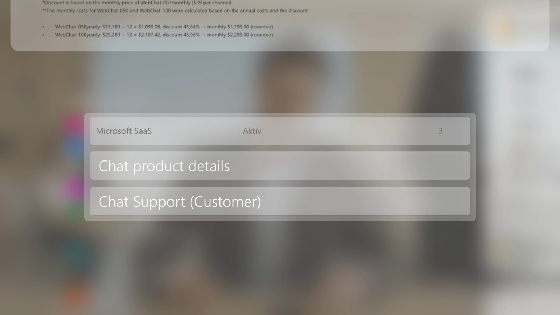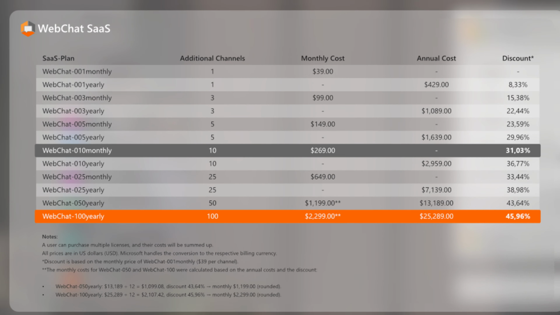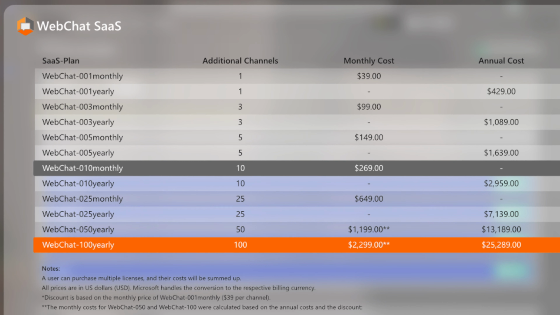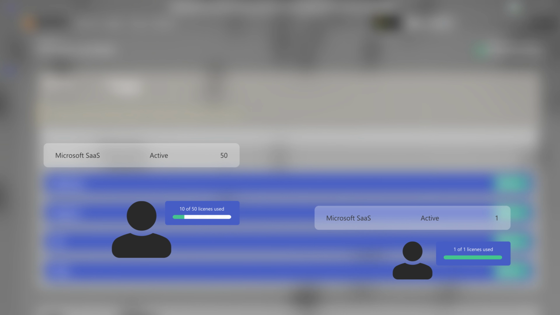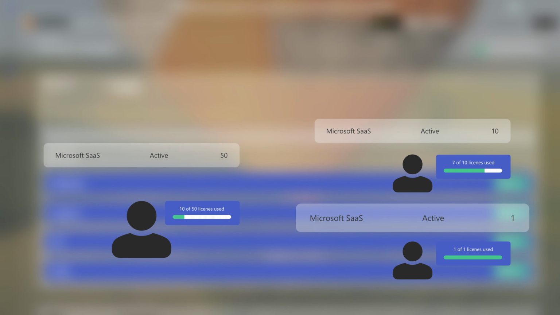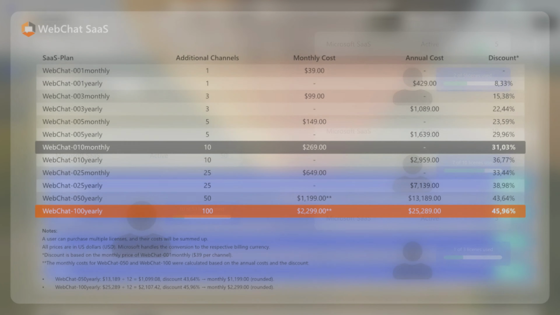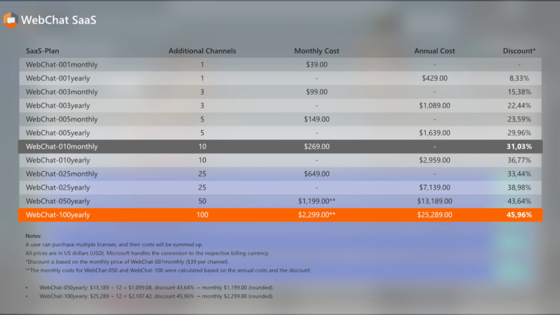The number of channels to be linked is divided into different license sizes. You should consider in advance how you want to handle licensing. Do you want a central admin user who has access to all channels and creates web chat links? Or should selected employees receive their own license quotas so they can link their web chats? The more channels included in a license, the higher the discount level per license. Annual billing offers additional discounts.